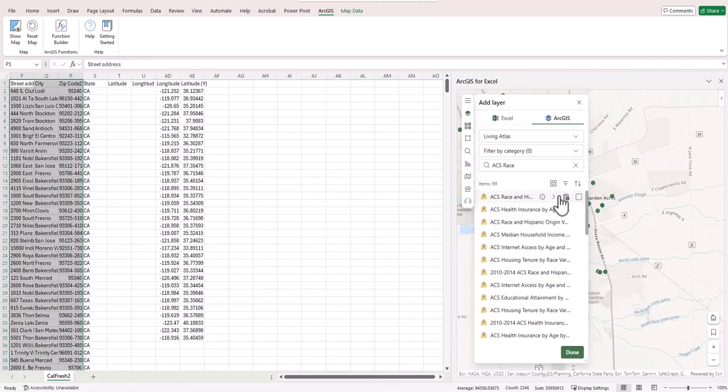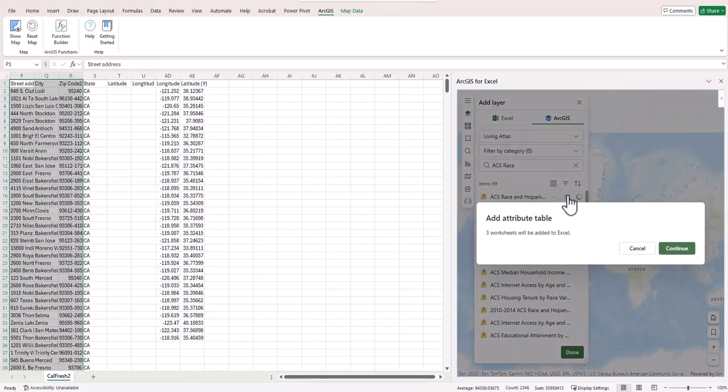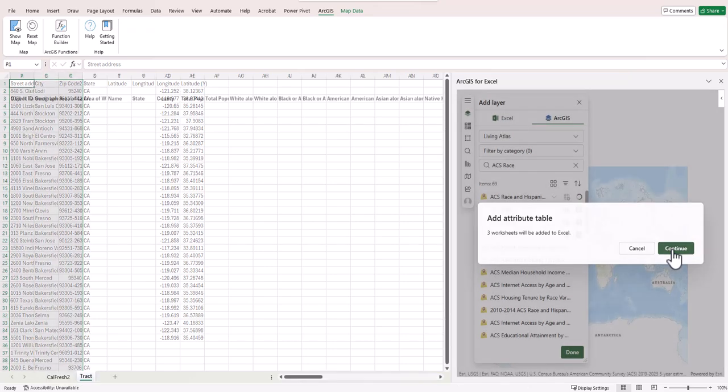So let's select ACS race and Hispanic origin variable for now. You can see that there is a plus icon or a table kind of icon. If you click that icon, it will add the attribute data to your Excel spreadsheet. And that can also make it easy for you to understand what data consists in this layer. Let's click here, add attribute table to Excel. And it has also added the same data on the map as well. So let's hit continue.